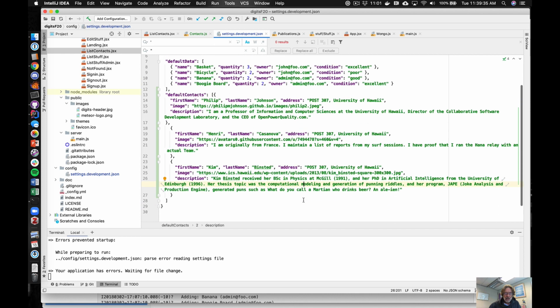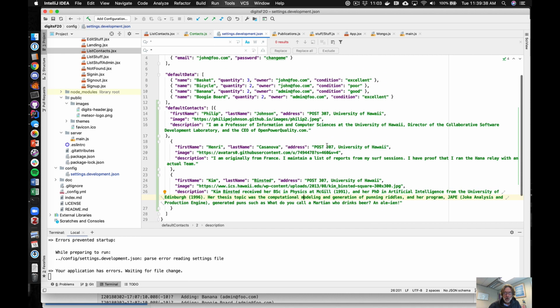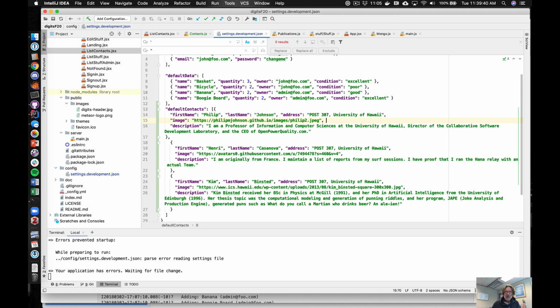All right, so now we've got our data, and then we need an owner field. So owner is john@foo.com. Okay, we've added that. And Henry will have the owner, but then Tim will be admin.